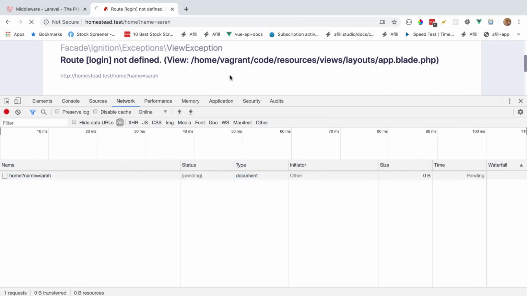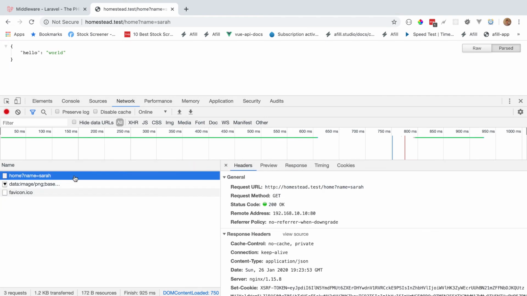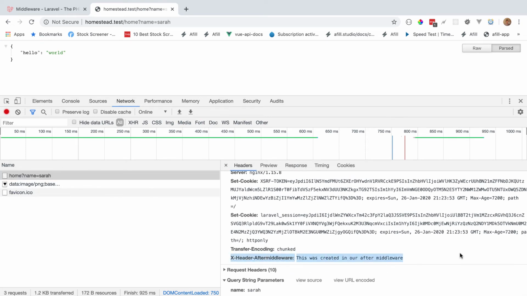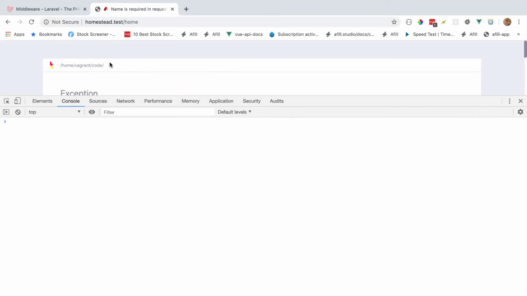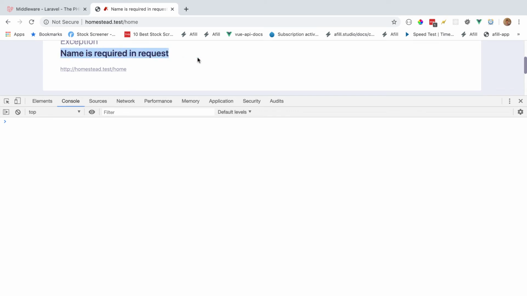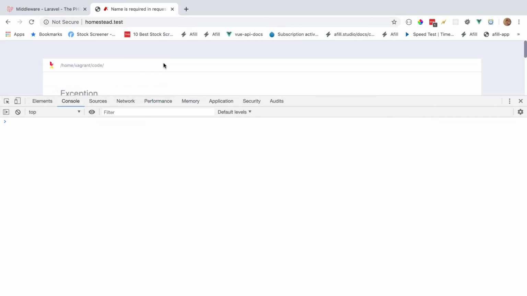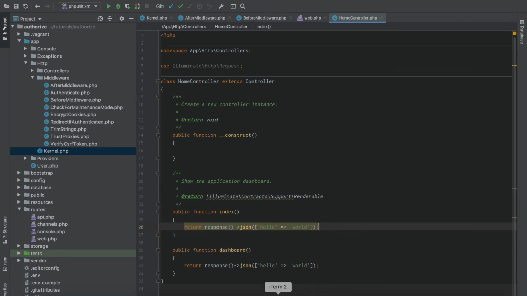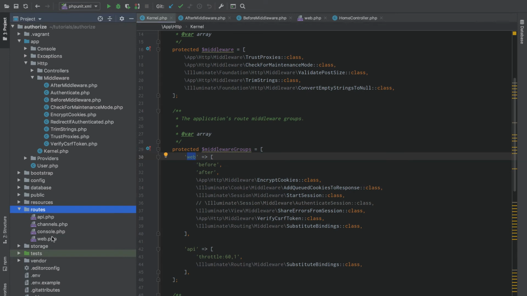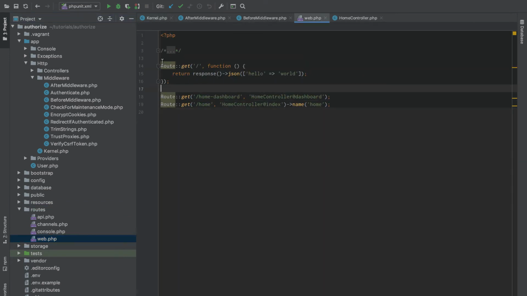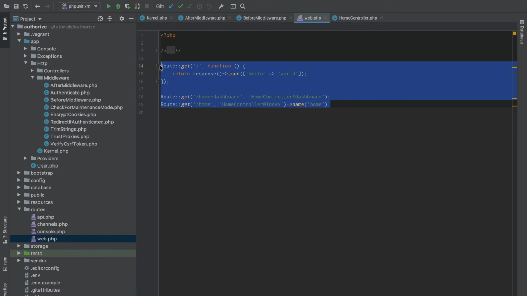And now we will reload our page again. And now we get hello world. Of course, if we check for our headers, it does exist. And if we were to remove the name, we will get the original error, name is required in the request. But now, since we're not on the controller, if we go back to our original page, we'll get the same thing. The reason this happens is because we are adding the middleware on all web routes. That is routes/web.php. So all three of these routes now have both of those middleware.